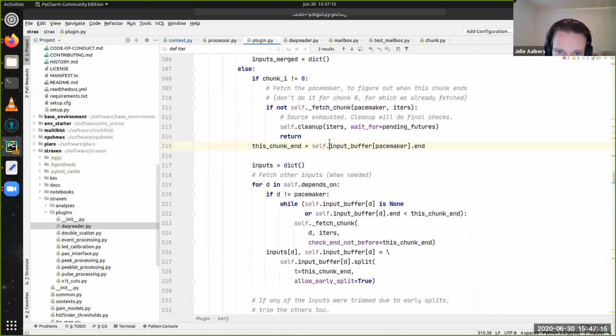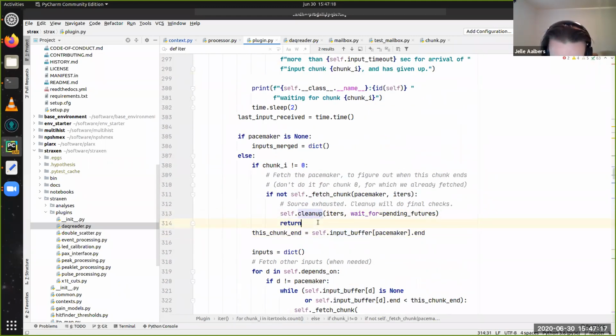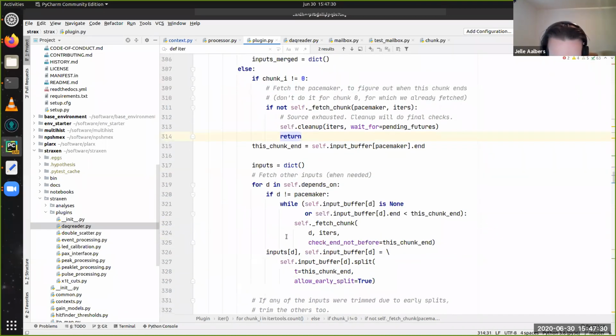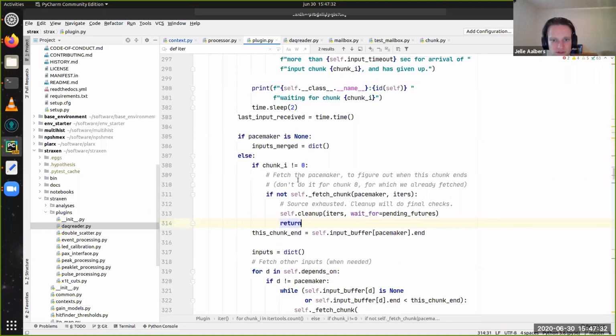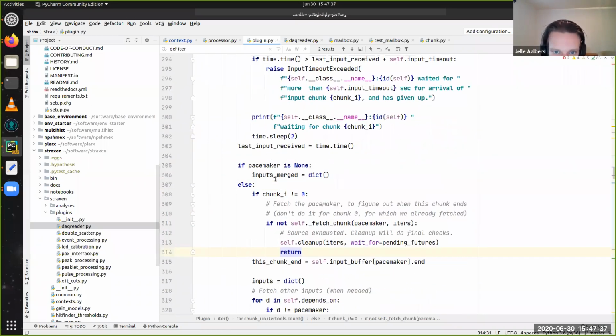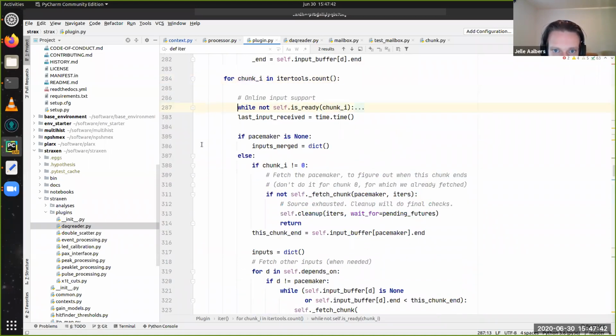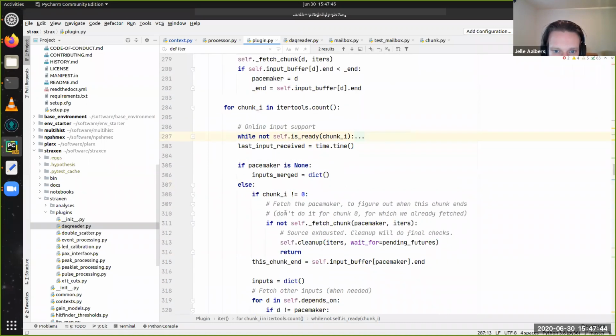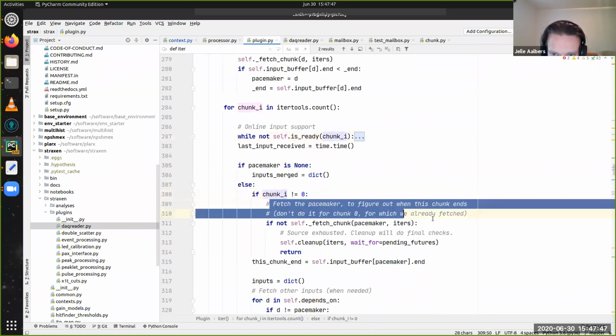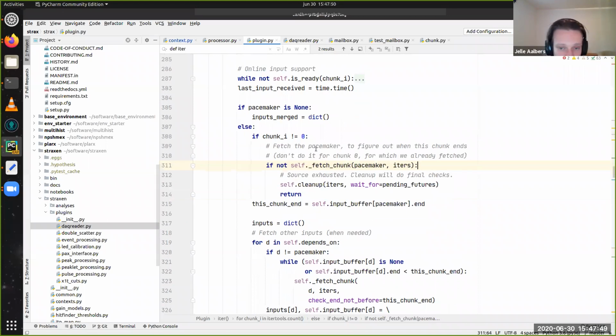Okay, so just to get back to Daryl's point, when do we end? So we end here when there's no more pacemaker, nothing more in the pacemaker, and the logic after here, okay, you fetch a chunk from the pacemaker. You can skip this part. So if the chunk is not 0, then we fetch from the pacemaker. If there isn't anything more in the pacemaker, we end.